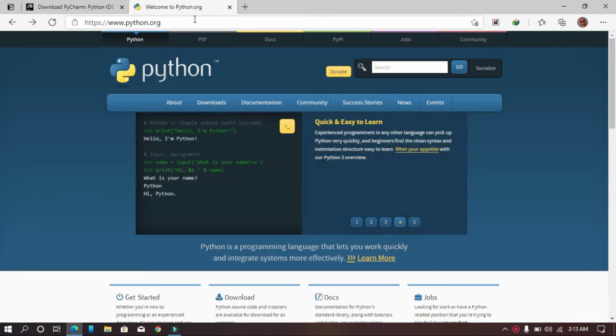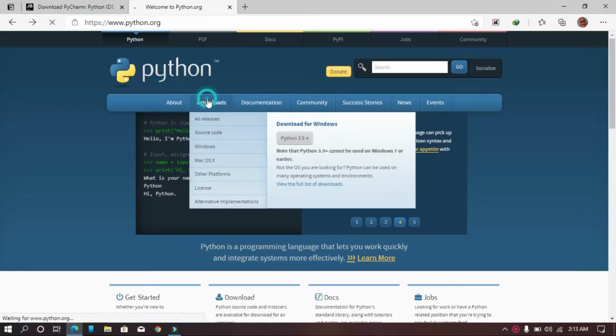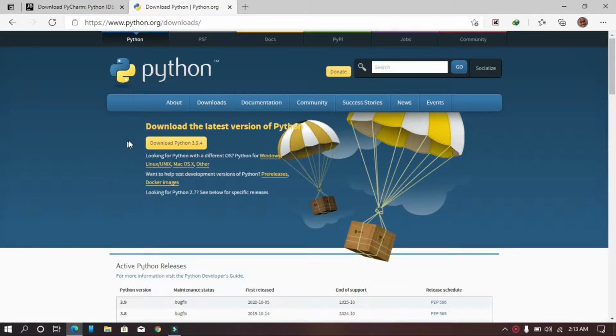Now open your browser and head to www.python.org and click on the download button. This will download the latest version of Python, Python 3.9.4. So just select your platform here. This is for Python with a different operating system: Python for Windows, Linux, Mac operating system, or others.